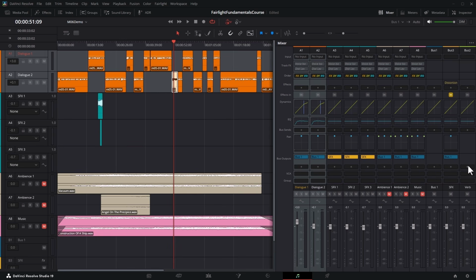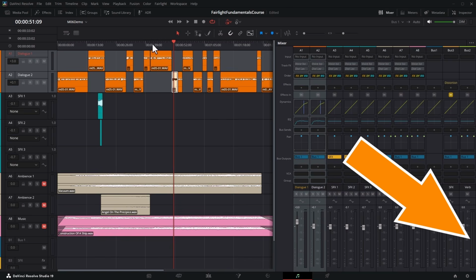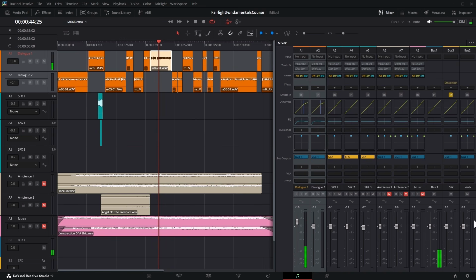We need to make sure that we're sending the output from this bus somewhere. So we'll send it to the main bus 1 output, so we actually get something back. But if I play this back at the minute, notice what happens in this reverb meter. We don't get any signal. Look at track level automation. When it comes to you can see we didn't get any signal in that bus because we're not sending any signal to the verb bus.